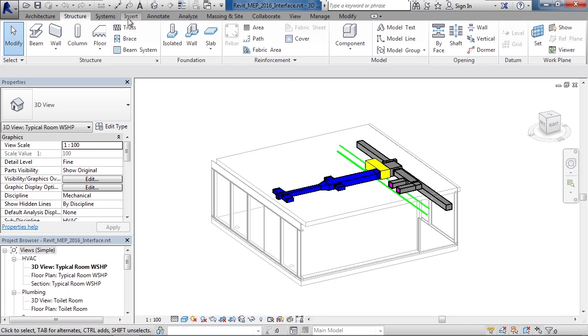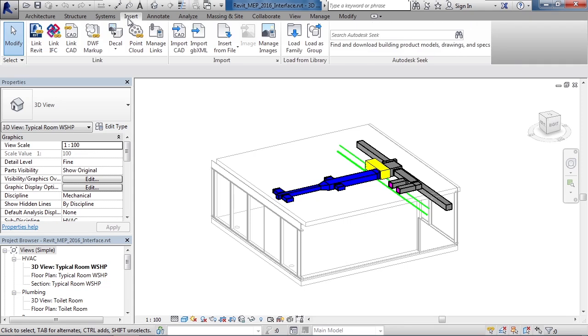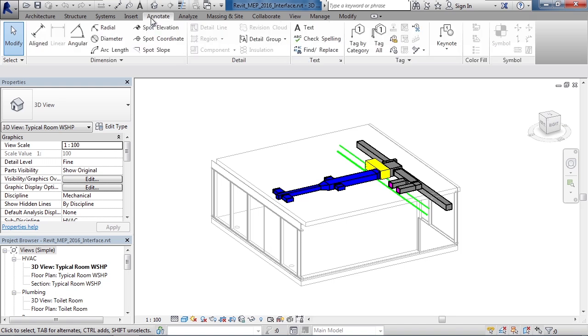The tab after Systems is Insert. This is where we can link in additional CAD files or import in other CAD data. You can also manage images and group elements. The tab after that is Annotate, basically adding all of your text and dimensions to your different views. You also can check your text dimensions, and you can also place tags.